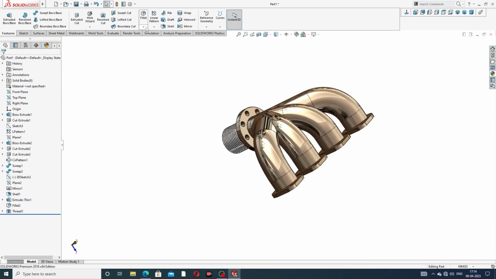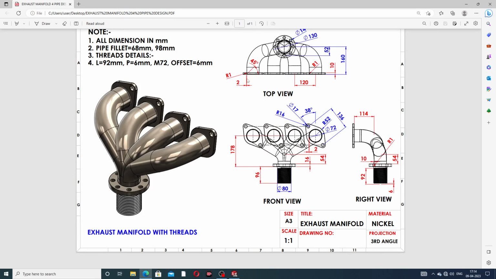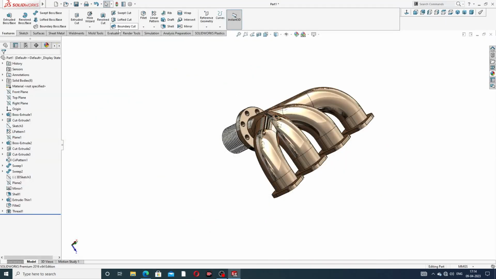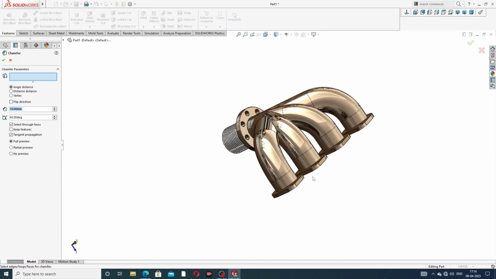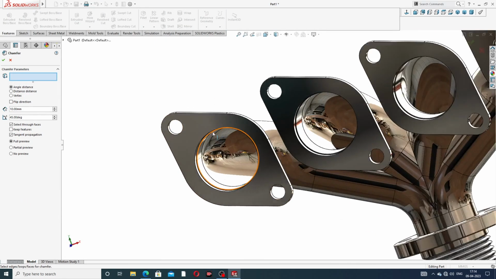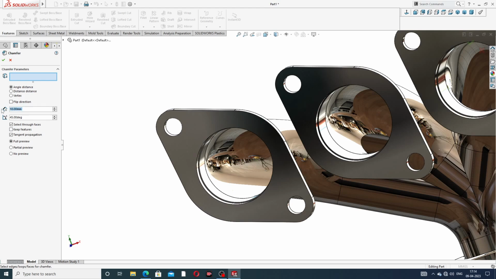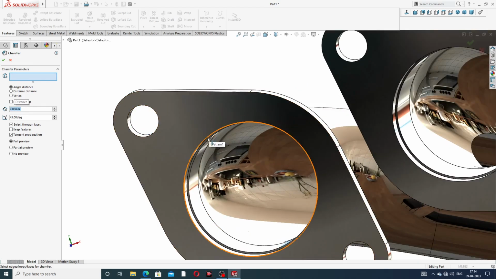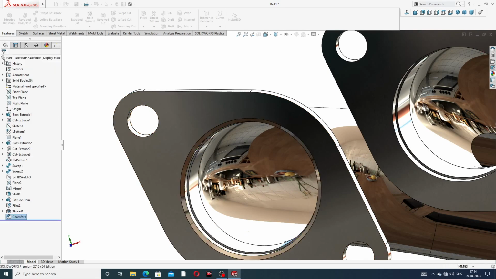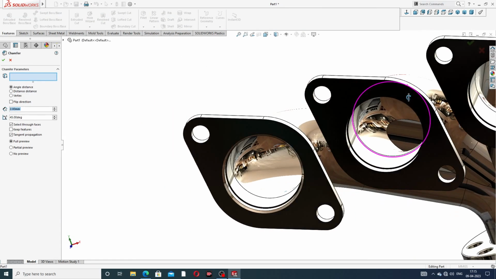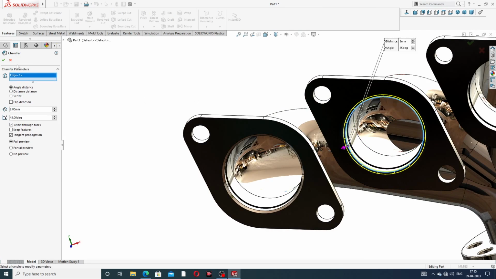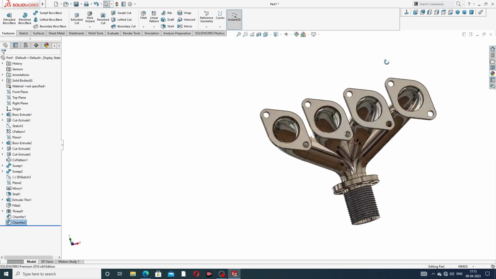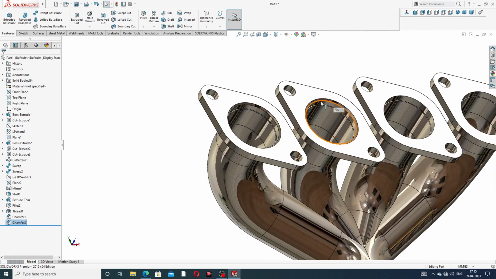And use a chamfer of 2 millimeter and 45 degree angle, and a fillet of 1 millimeter, one by one. Use a chamfer: this is 2 millimeter and 45 degree angle. Use this, and click OK. And again select this, the chamfer is used here, select this, click OK. And okay, this is perfect.